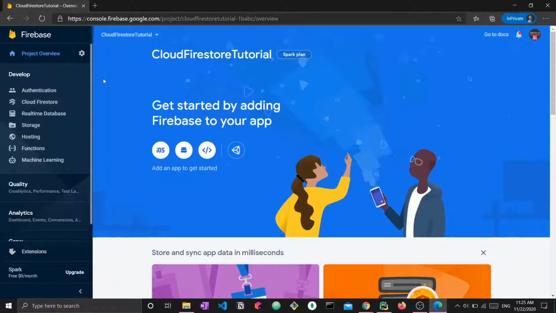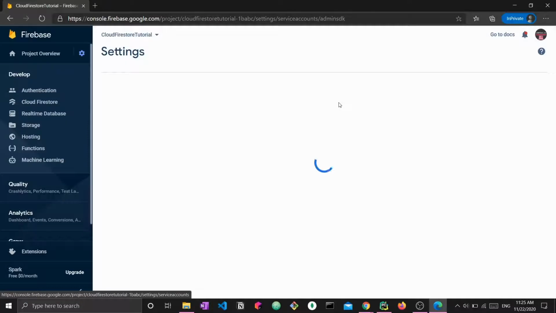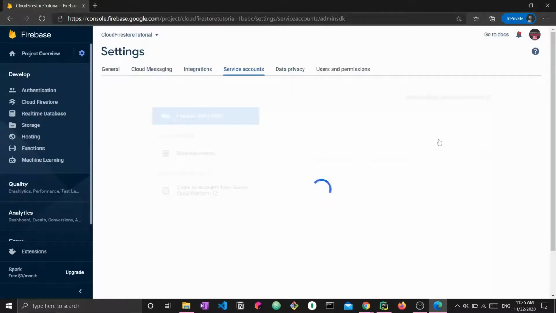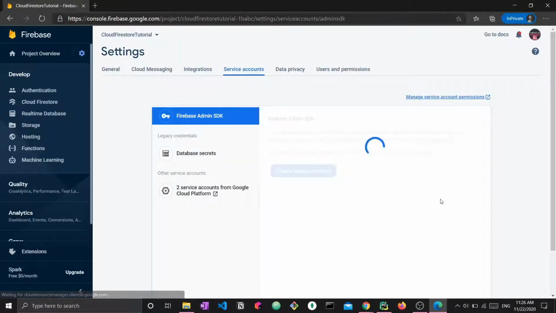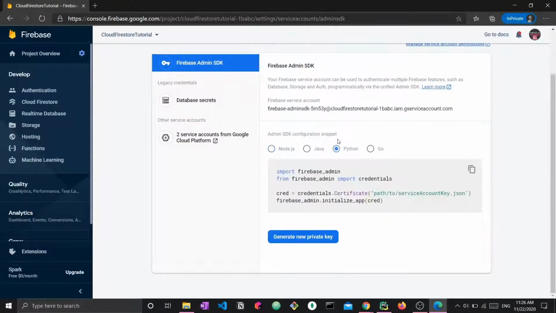Okay, so now just to set things up with Python, what are we going to do? You're going to have to come here to Project Overview, see that little settings gear, and go to Project Settings. Then go to Service Accounts. Just give it a second. And now you're in Service Accounts. See what this gives you. This gives you what you need for the Firebase Admin SDK for separate languages.